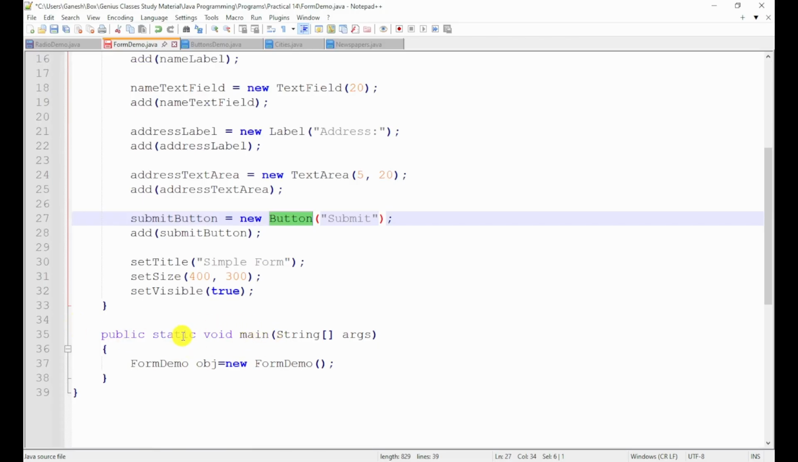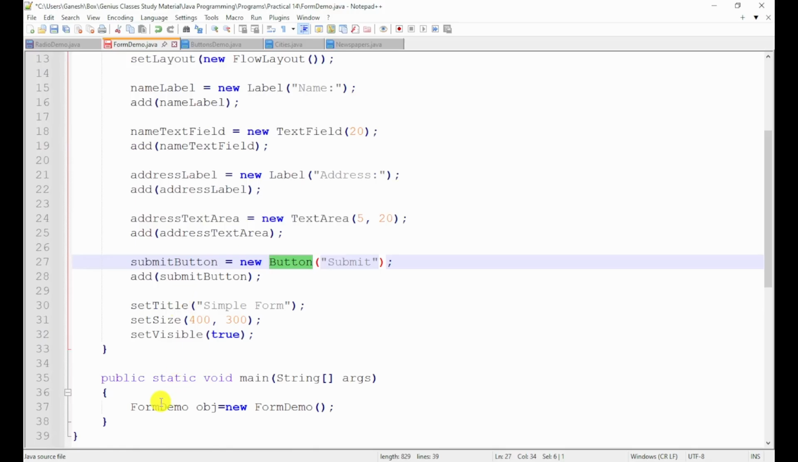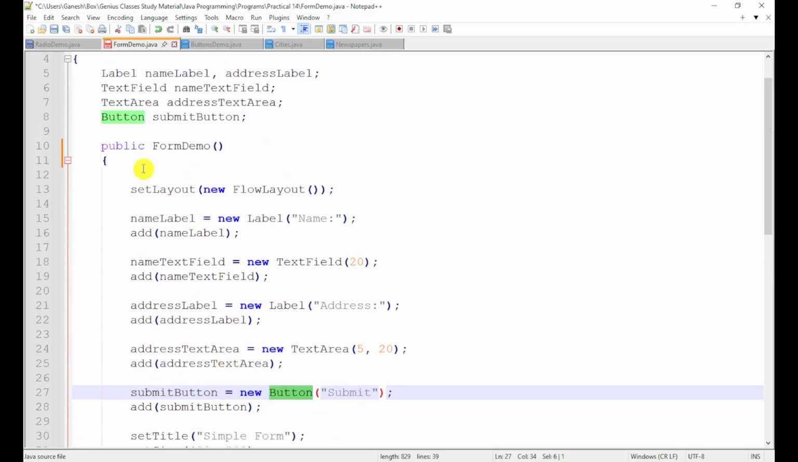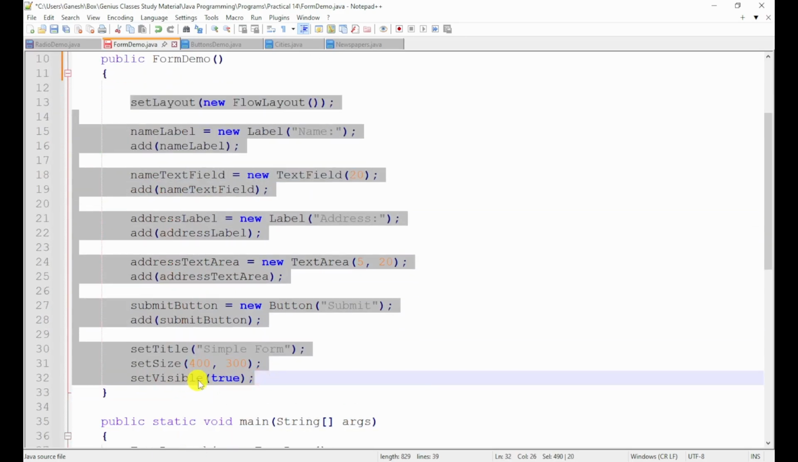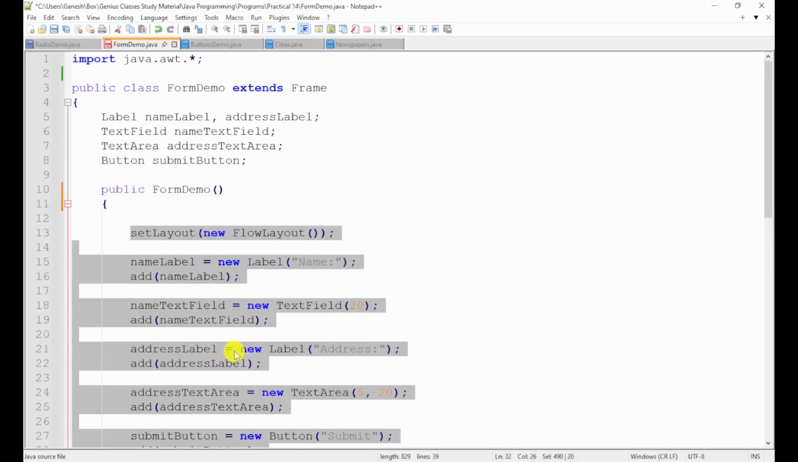This is similar to previous practical program that we have created main function. In that we have created simple object of that main class, which is form demo. So form demo obj is equal to new form demo. We are calling the default constructor, and according to default constructor all this coding will run up to this set visible statement. It will initially set the layout, it will create objects according to our sequence, then add them, then finally it will set title, then set size and set visible the frame. So this is how we have created the code.